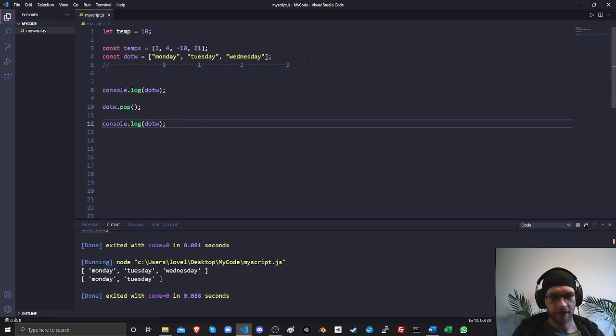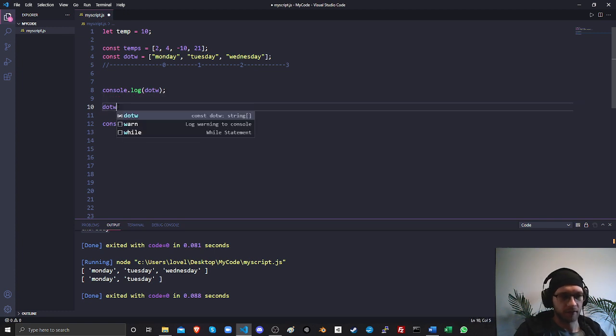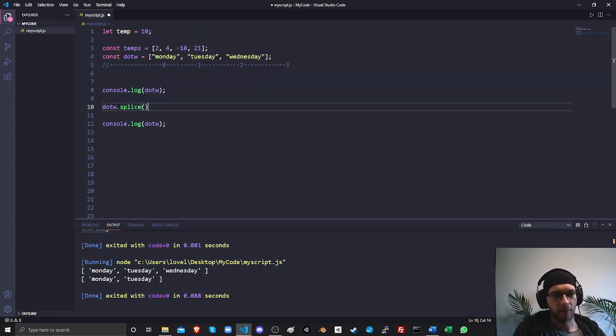So that's how to just add and remove something in a nice simple way. But let's say we want to actually add and remove at specific points. So let's say we wanted to get rid of Tuesday and add something different. So how we would do that is we would write, actually I'm going to leave that there. So we're going to do days of the week dot splice, and now it's asking for 3 things this time.